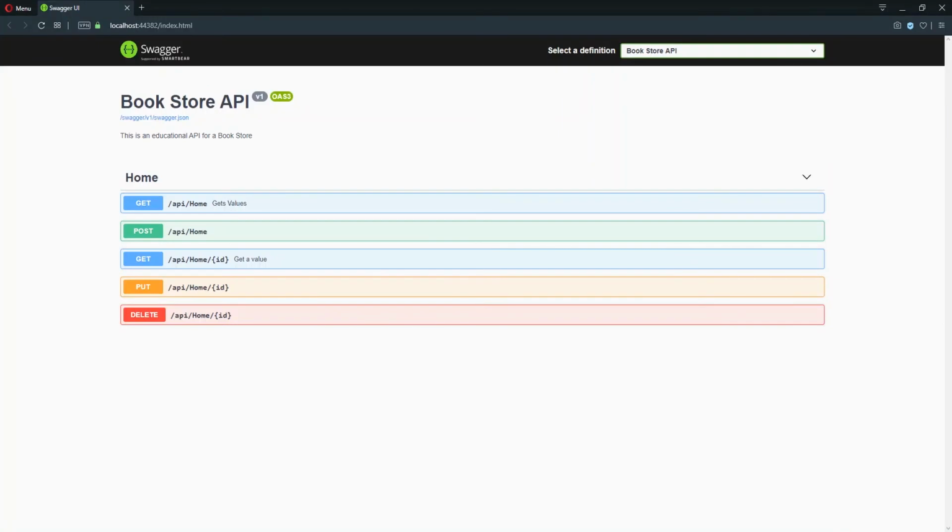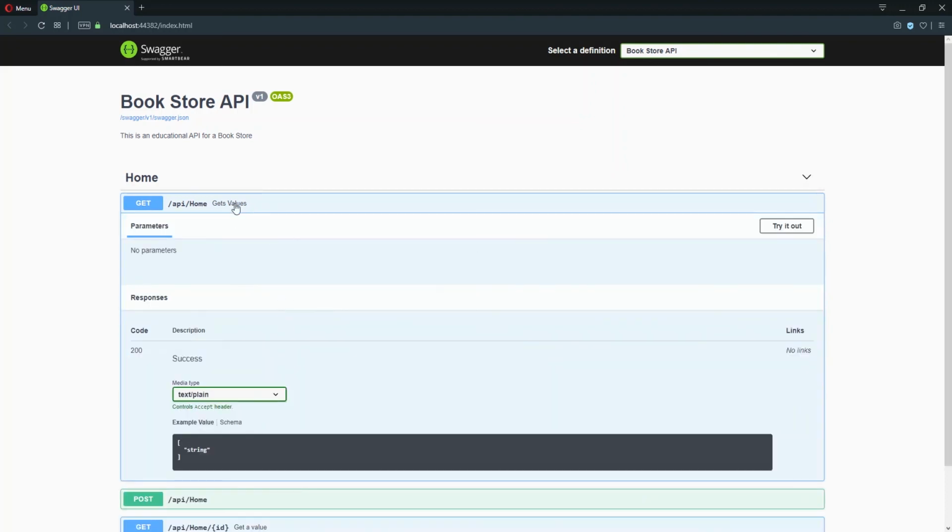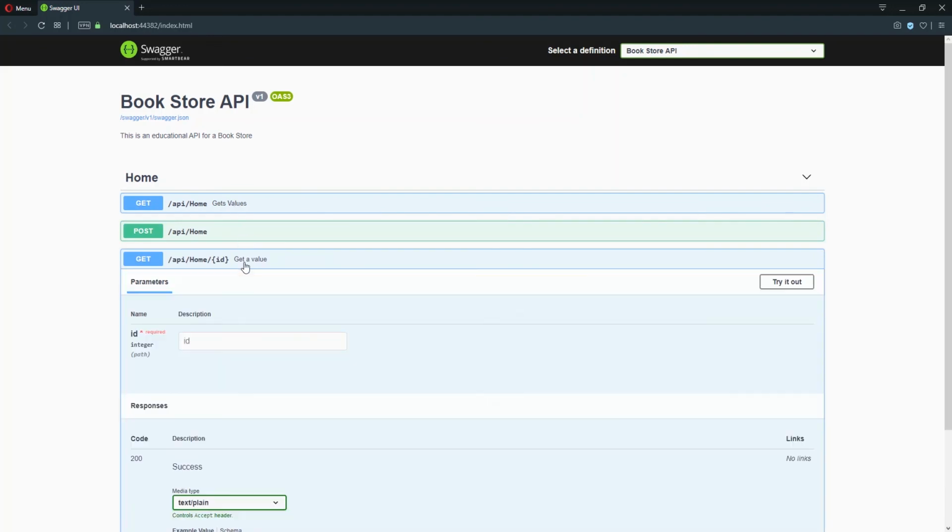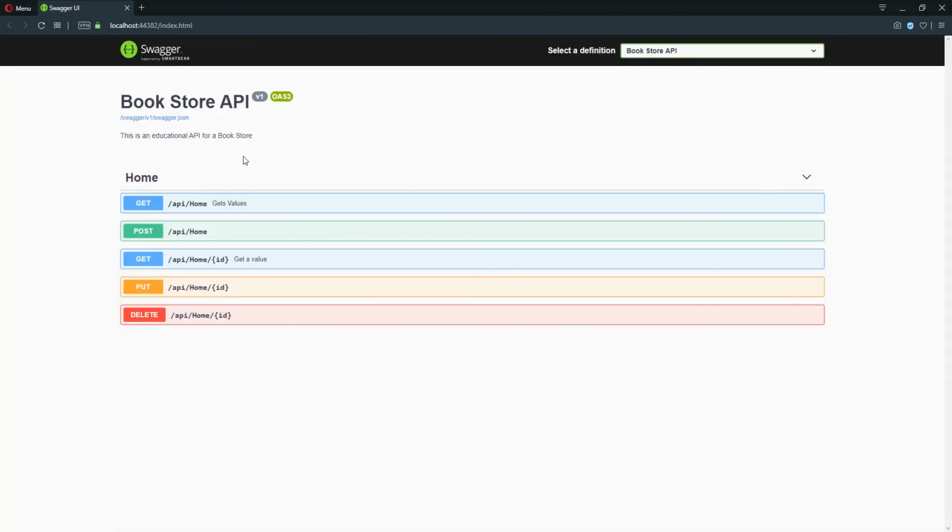And voila. So I just went into debug mode, and the first thing that came up was our Swagger document. And if you take a closer look, you'll see that some of the documentation or some of the comments that I had put in for the actions are there, right? So I said gets values, right, for that one, and get a value. Well, it should be gets a value. Sorry about that. But yeah, the point is that it works, right?